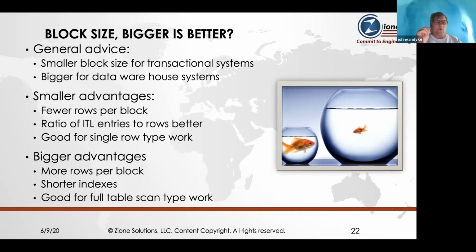Why is a smaller block size good for transactional systems? This is kind of an interesting thing, and if you think about it for a few seconds, it actually makes sense. There are going to be fewer rows per block because they're smaller. Okay, that's cool, Rick, but why does that matter? Well, there are these things called ITLs, which I glossed over earlier. That's the transactional information stored in the header. There can only be so many of those transactional entries in the header. As a matter of fact, the max is 255.